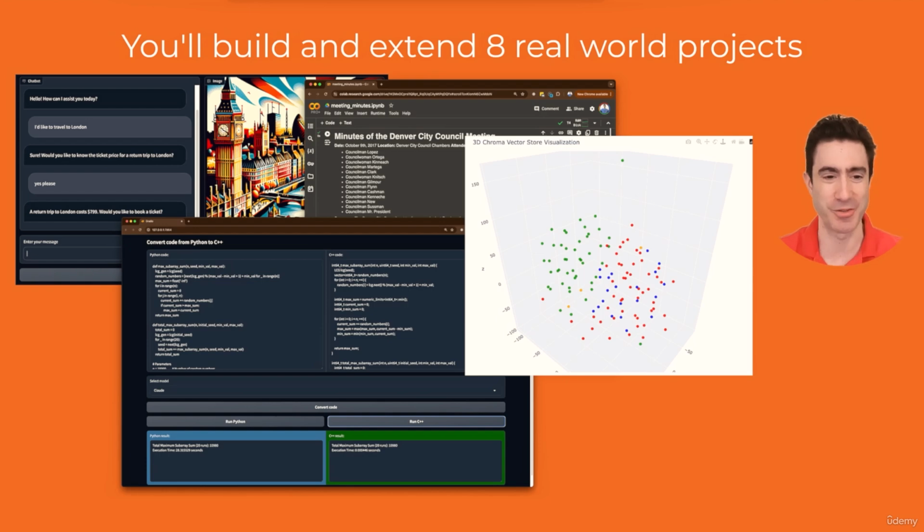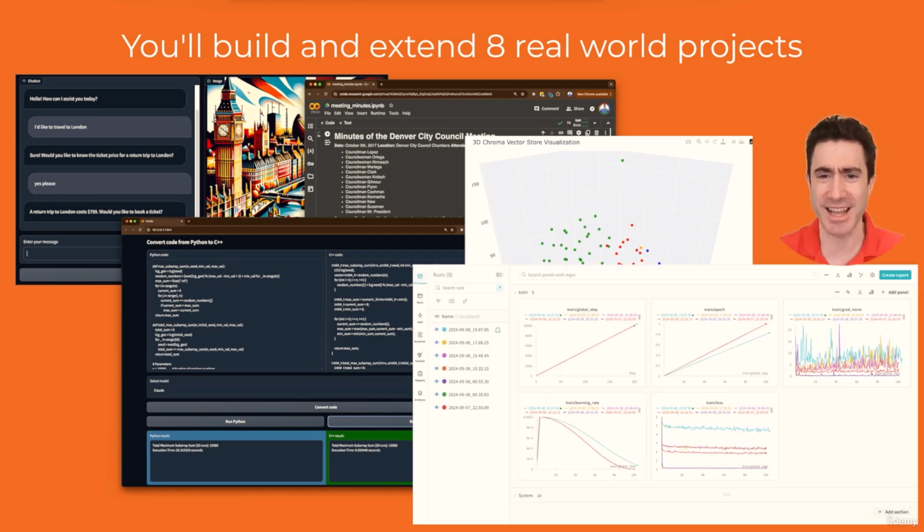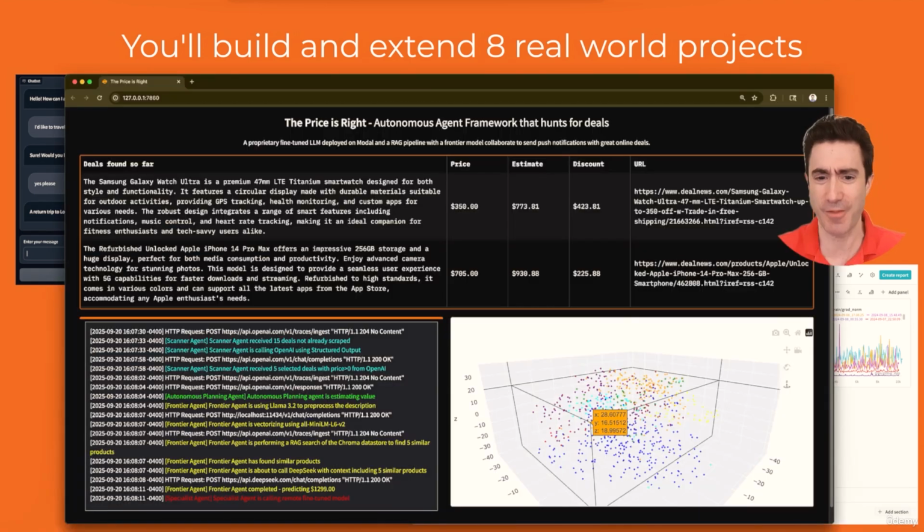And that we will do, from multimodal projects to commercial consumer applications to something that's more technical about porting code from one language to another, to stuff that involves vectors and training with lots of charts. And finally, a whopper of a commercial project at the end. So be prepared for lots of juicy building.